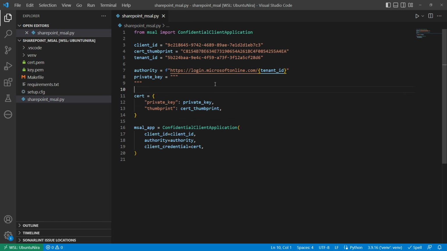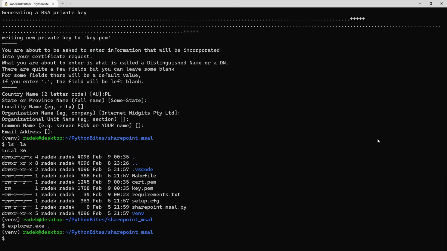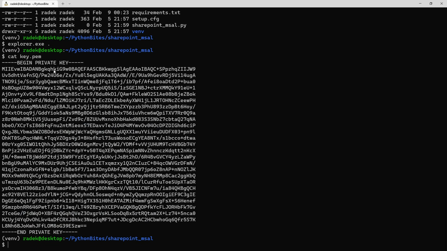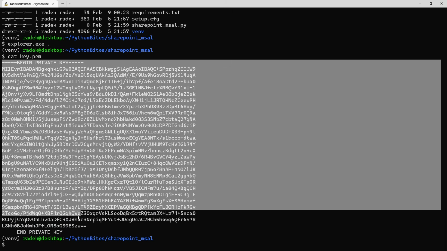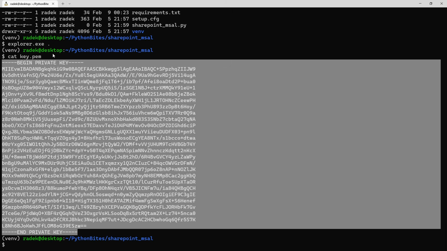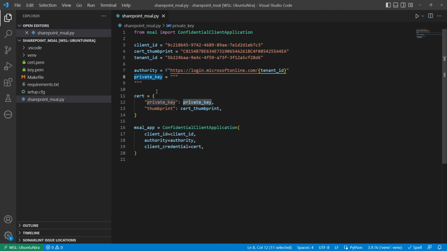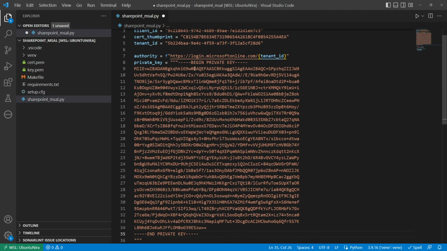So we're almost ready. There's one thing that we don't have, which is the private key. So if I go here and I do cat key.pem, here we have the private key. So what I basically do, I'm copy pasting the whole thing, including the begin private key and end private key texts, and I'm gonna paste it here.